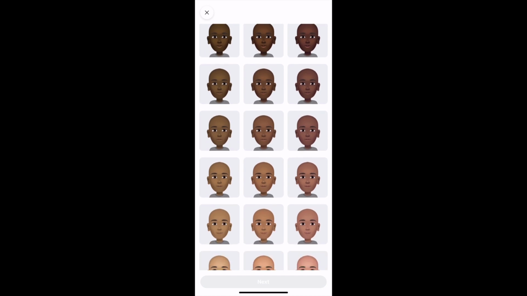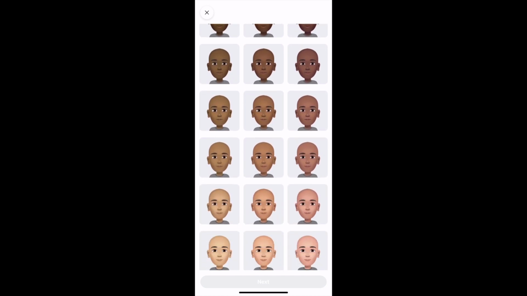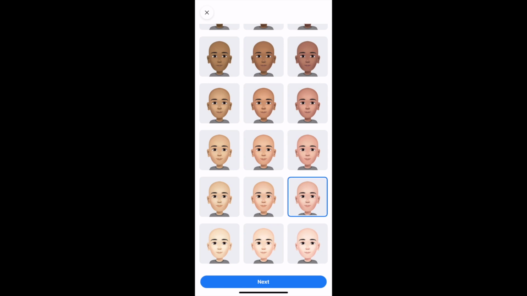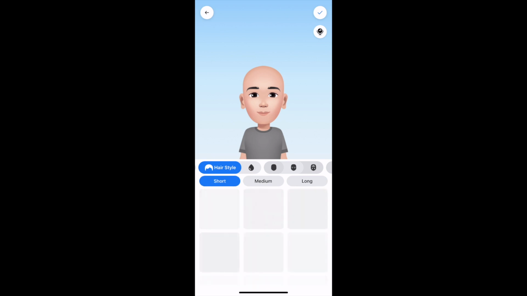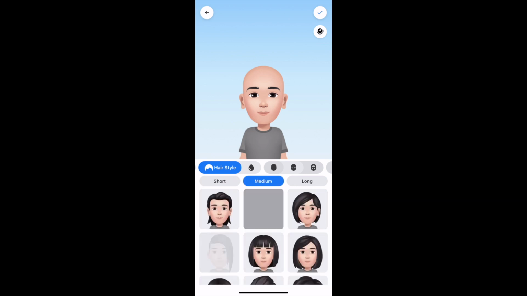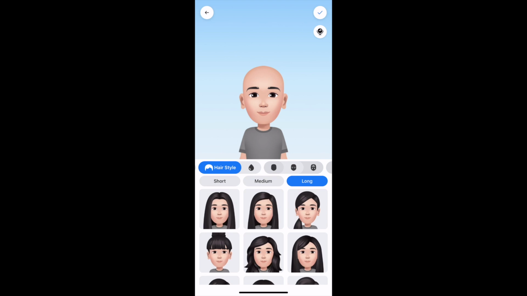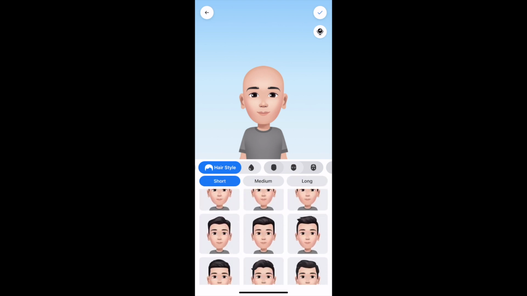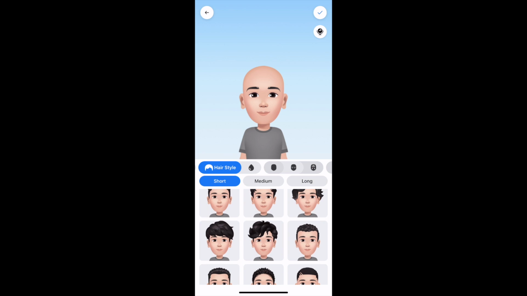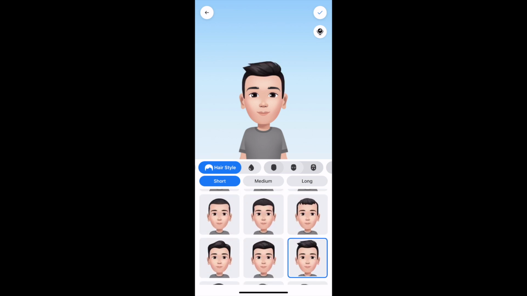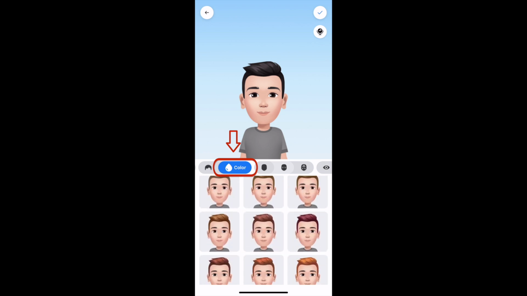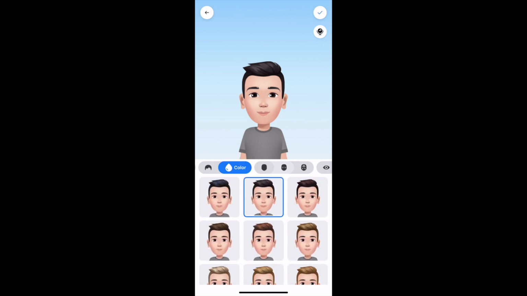Now select your skin tone. Once ready, hit next. After that, you will see options for your hairstyle. You can filter by short, medium, or long. Now select your hairstyle and then click on the hair color icon to choose the color that you want. Now select your hair color.